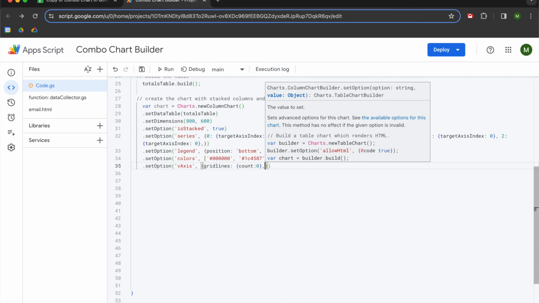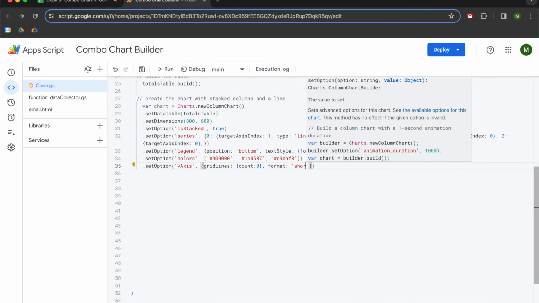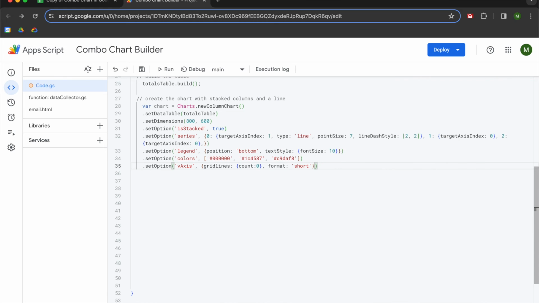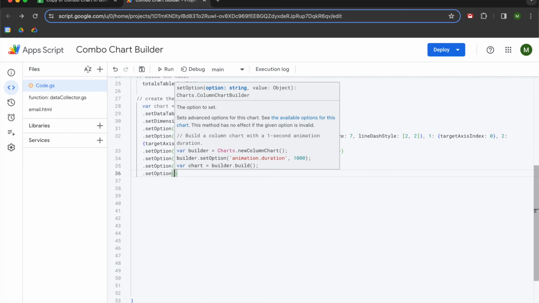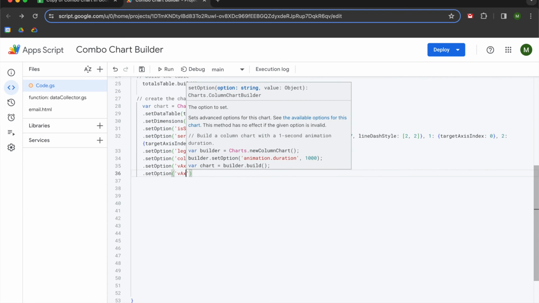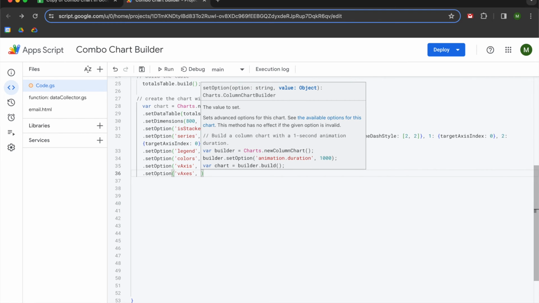I'm going to do comma. I'm going to do format, colon, single quote, short. Cool. Go to the right, hit enter. I'm going to set another option for V, capital A, X, E, S. And I am going to do comma, and I'm going to do curly bracket.